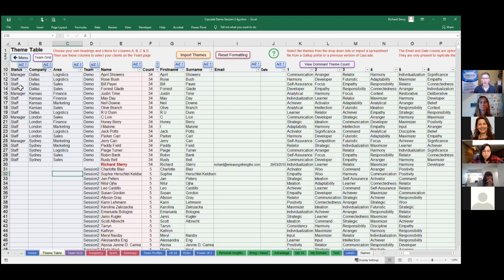Or if you are running a workshop, such as today, what I've got here is some sample demo information, but also I've popped your names and your themes in from your registration, and we've got the session number on here as well. So that makes it very quick and very easy just to select people at a later stage.